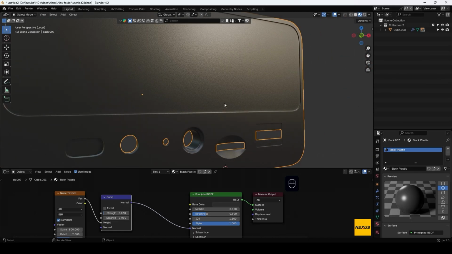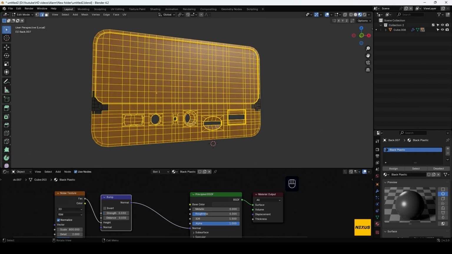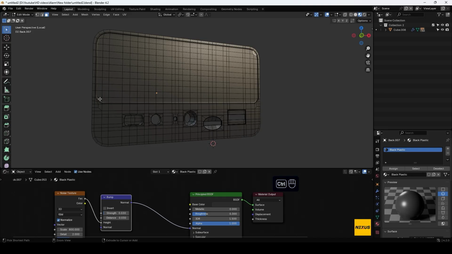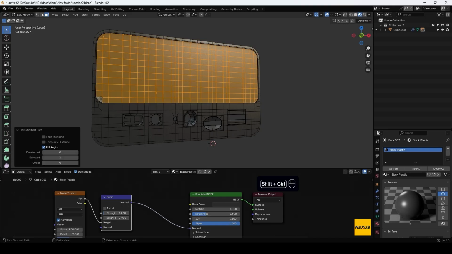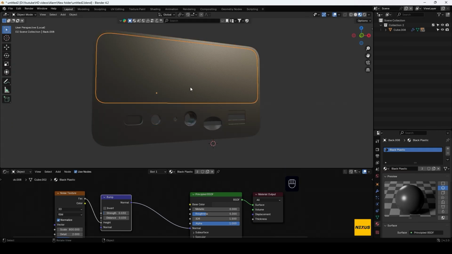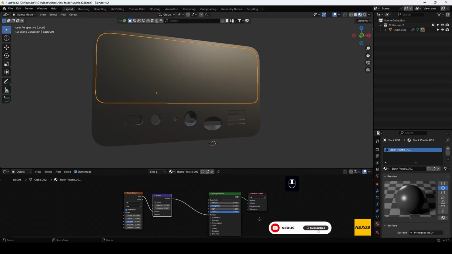This is good. So right now, go to edit mode. I will select the speaker area, Control Shift, and separate the area. Then I will select the area itself. I will use the same material but duplicate it, since I will make some adjustment to it.